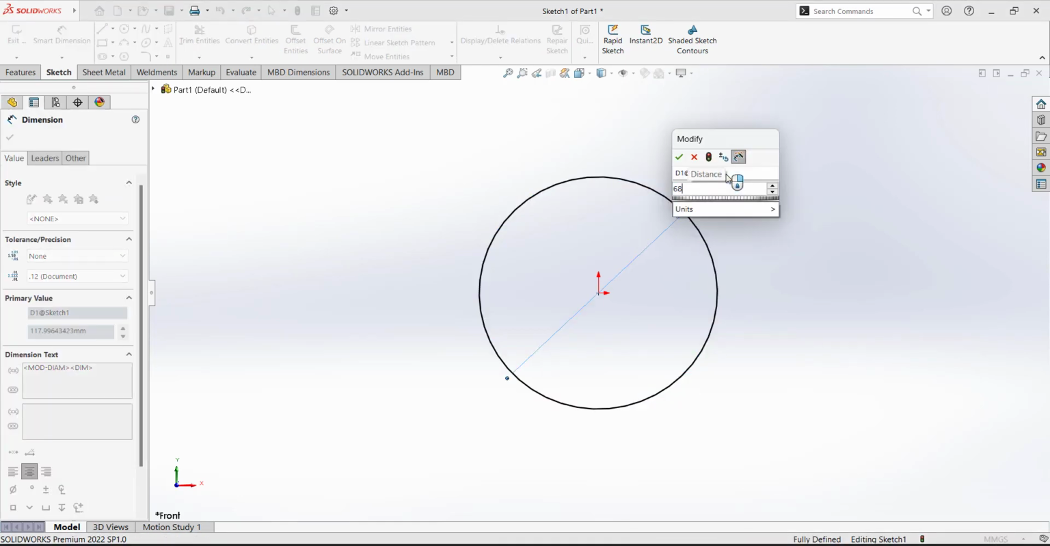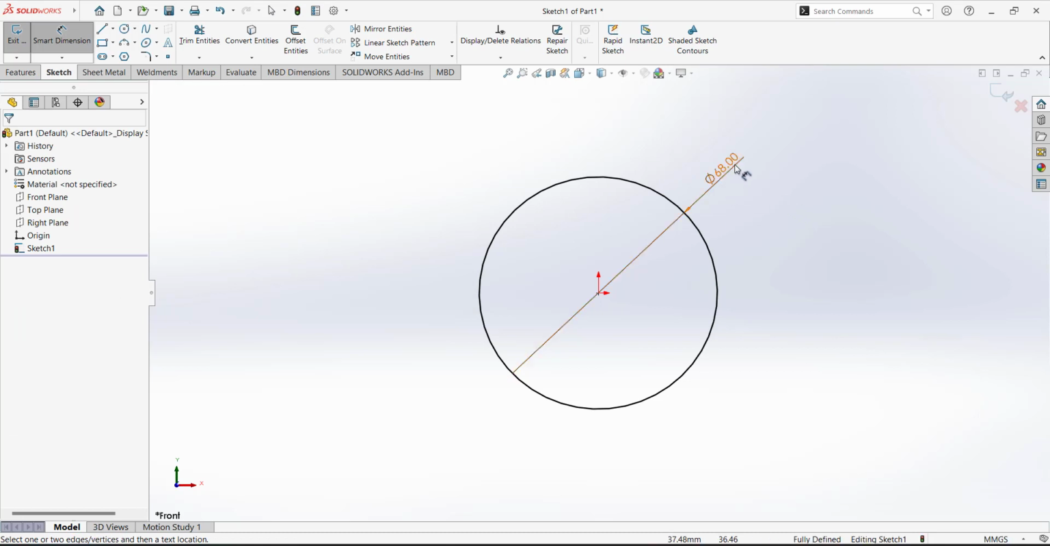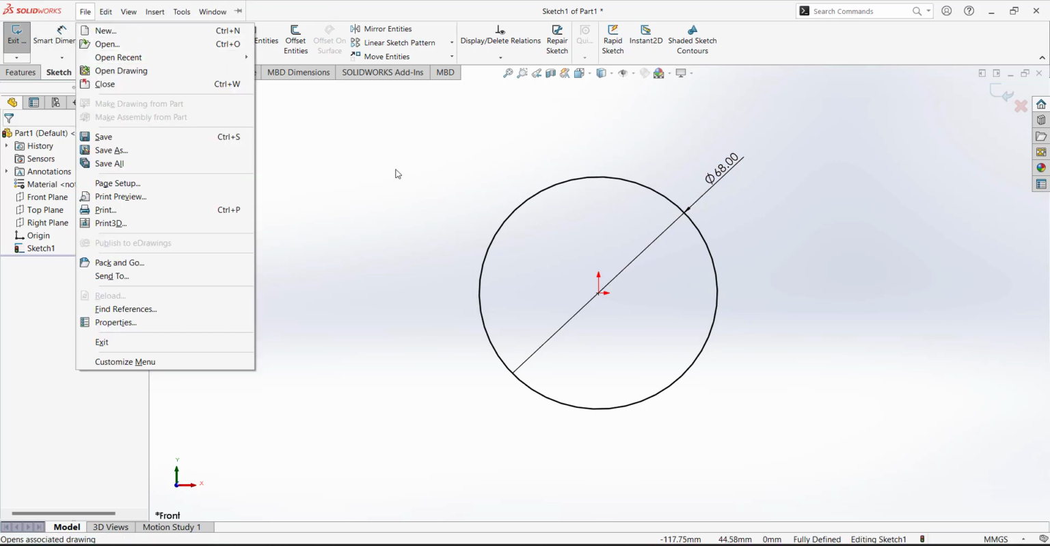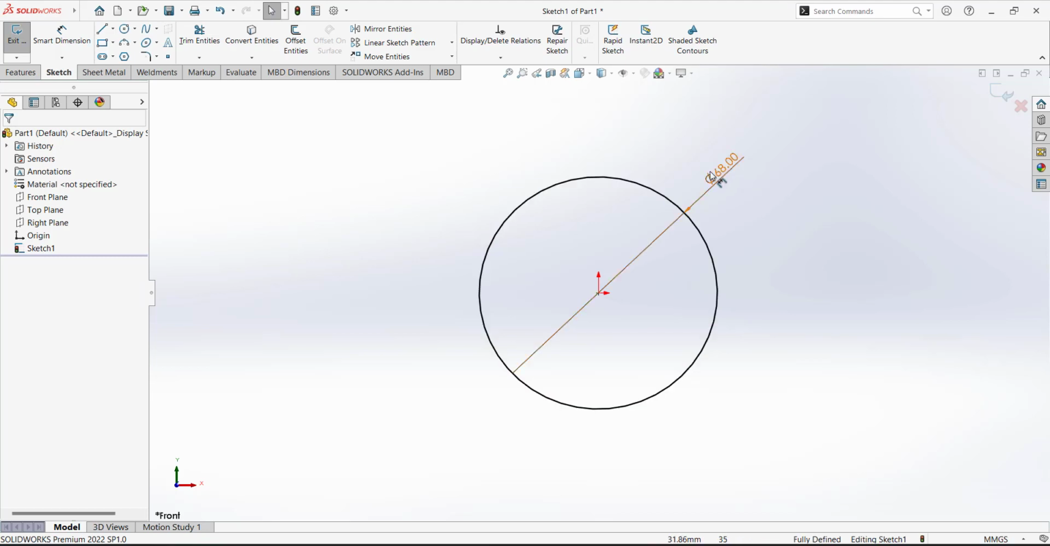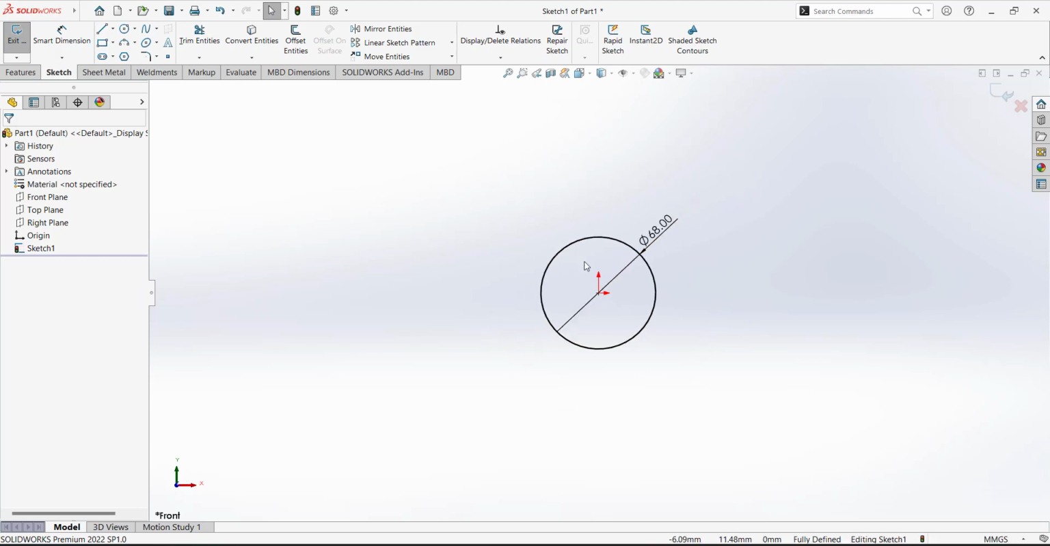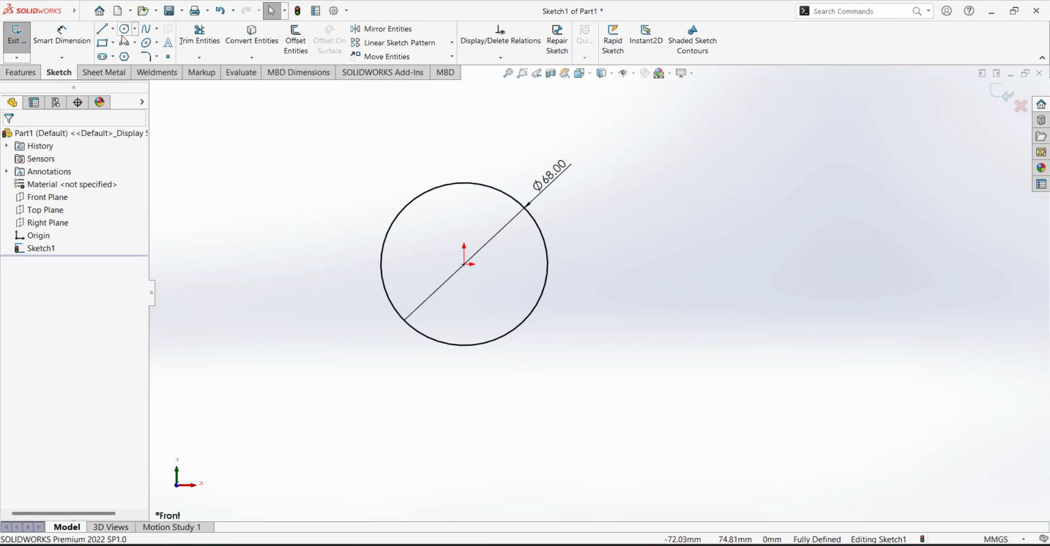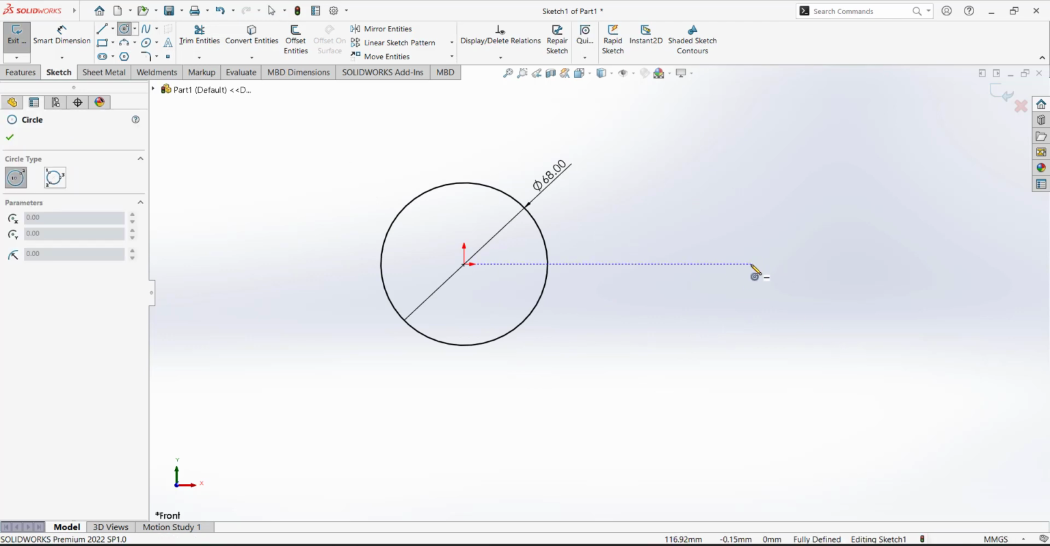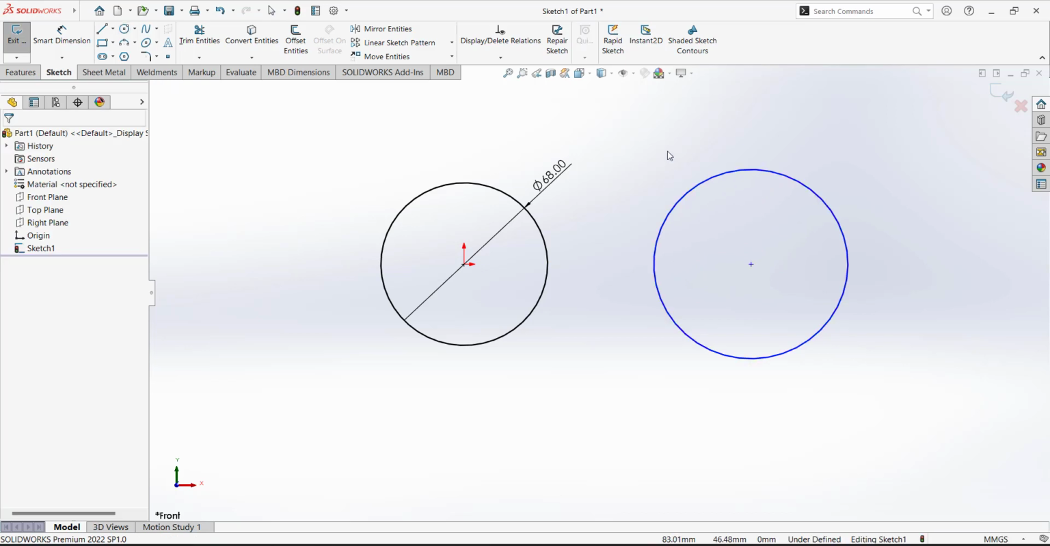If the circle is complete 360, it will by default take diameter, and if it's partial circle then it will take radius. So I have given here diameter, and the circle is defined only by giving one diameter as it was drawn from origin itself. We will again draw one circle here at its side and give it relation as equal.